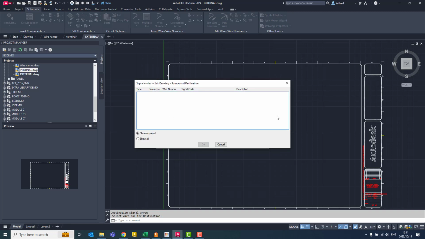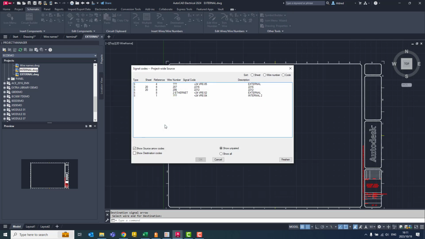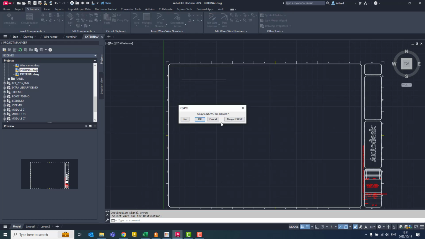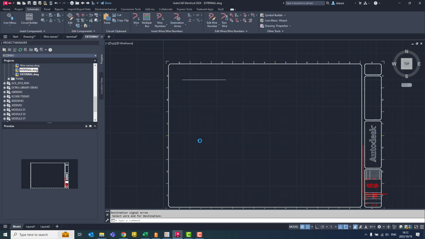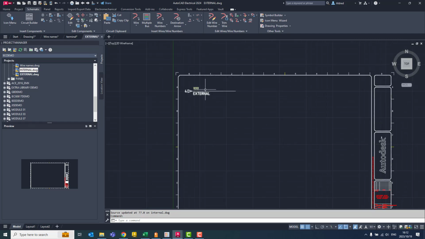Or I can say drawing, but there are no other source or destinations on this drawing. Or I can click on project. Let me just freshen the database quickly. What project does is it will now come over and tell me what is unpaired. I've got these four which are unpaired, and I know that's the one that I did over there. If I click on OK, it will then tell me where it's coming from and the number over there.